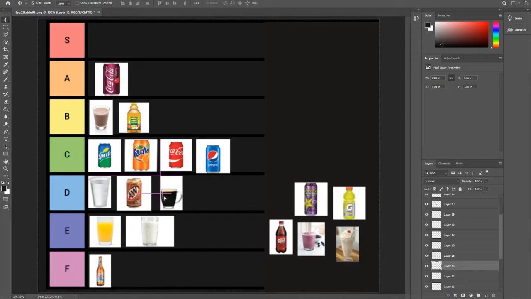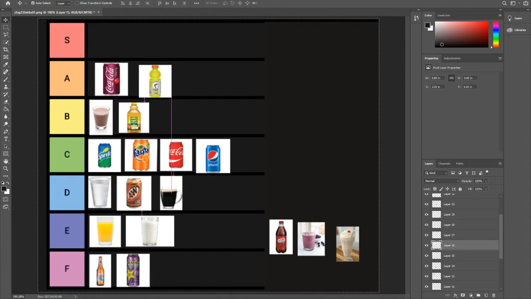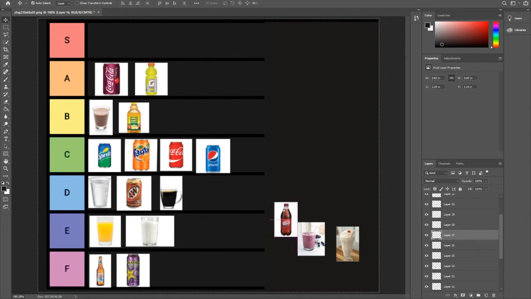D tier. Energy drink can give you a stroke or a heart attack. We're putting that in F tier. Gatorade, keep your electrolytes in. A tier. Dr Pepper, it's basically a very unique soda, but doesn't taste as good as Coke.